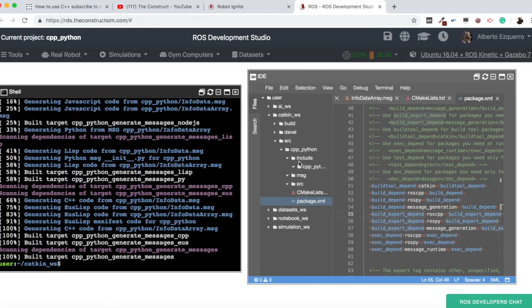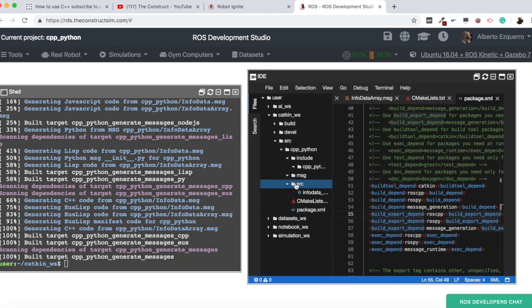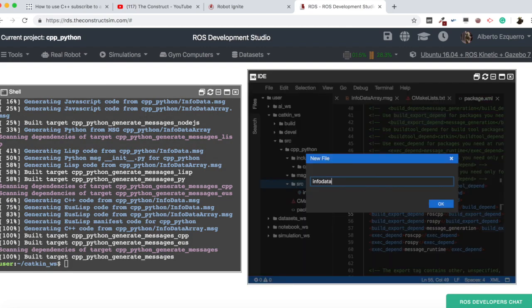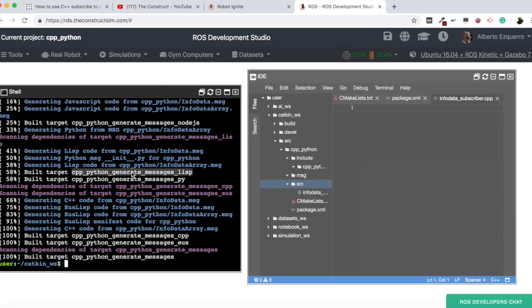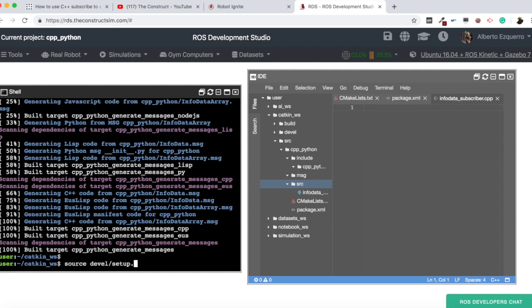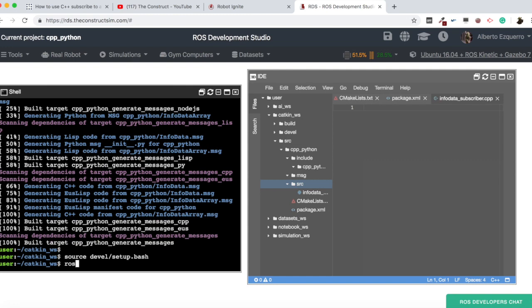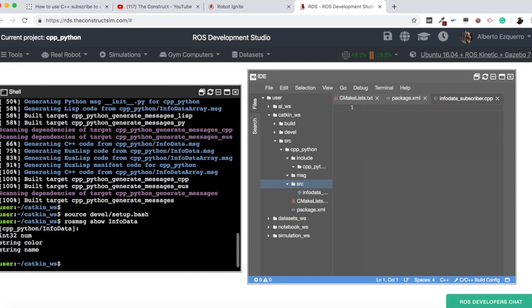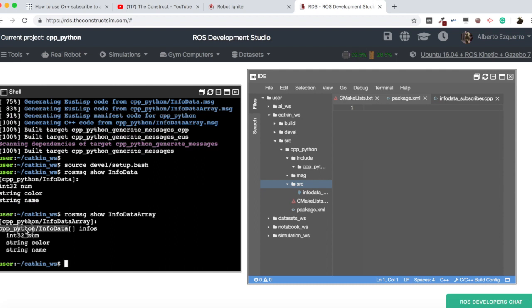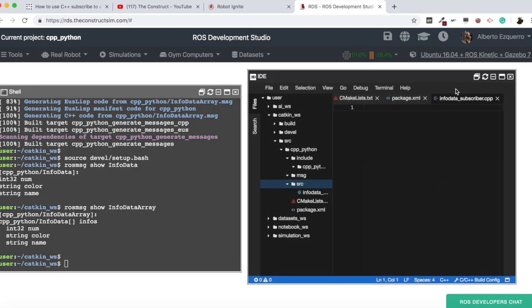Then let's create as well the C++ file here. Info data subscriber.cpp. There we go. Okay, this has compiled properly, as you can see. So now we should be able to visualize these messages. Info data. There we have the info data with the num, the color, and the name, and the info data array as well, with the infos array. Okay, great. So we have our messages compiled.